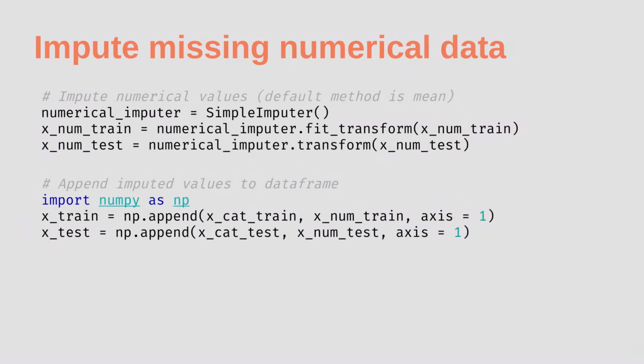For numeric data, we set up a second simple imputer. This one doesn't need a strategy specified. By default, it fills in the missing values with the mean of each column. We use the fit transform function on the training set to compute and fill in the missing values, and then use the transform function on the test set to apply the same transformation. Next, we combine our imputed categorical and numeric training data using the np.append function, making sure to set axis equals to 1, so the arrays are combined side by side, column-wise. We do the same thing for the test data. Since imputers actually transform our data by modifying it, they're often called transformers in the scikit-learn ecosystem.